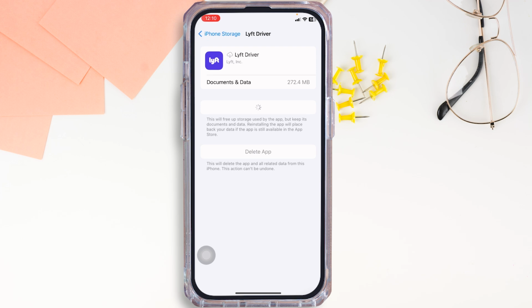If these solutions don't work for you, what you can do is completely delete this app from your device and reinstall it. For that, click on the option of Delete App. With that, you will get the pop-up. Click on Delete for the confirmation. Once you delete the app, close this.